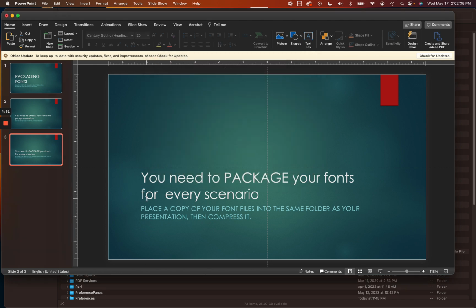And now when I go to save my file, it should embed, in other words, really engulf this font into the package. However, folks, to be safe, I am going to advise you to always package your fonts. So we've covered the embedding here. We're going to go to packaging.